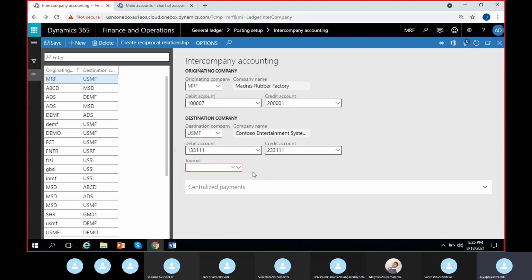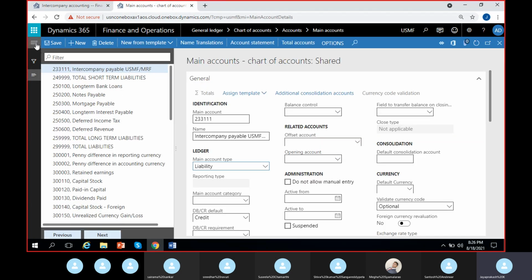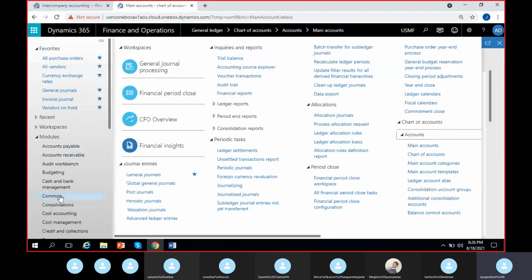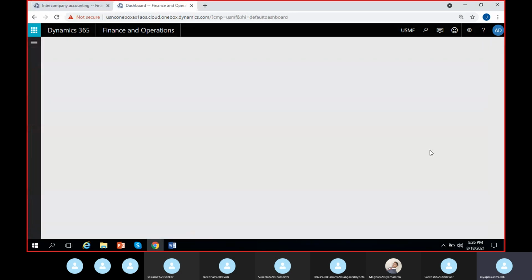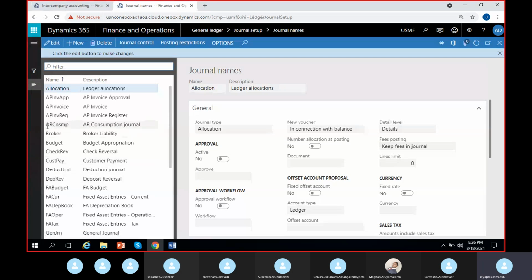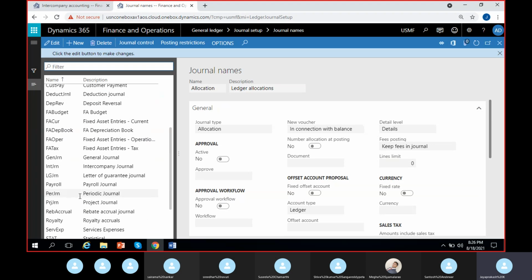Then we have to give a journal name here. This journal name belongs to the destination company USMF. I did not show you, but in USMF we already have an intercompany journal. So I'm in general ledger in USMF, going to journal names, where I already have a lot of journals. Let me search for the intercompany journal. So here I have the intercompany journal, which is already created in USMF.